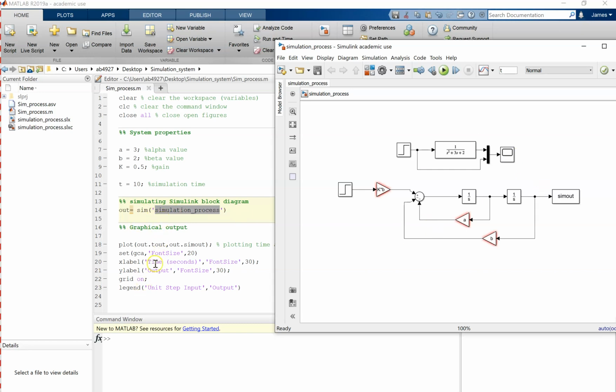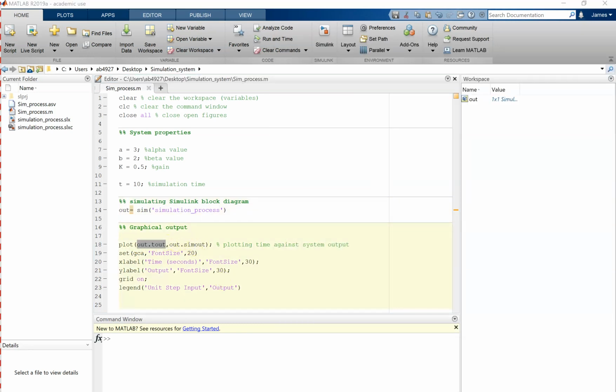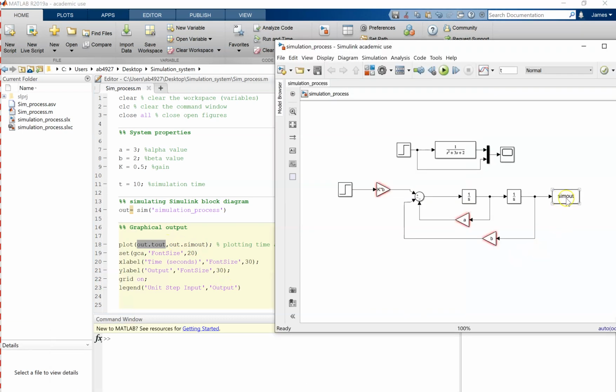And then here, the typical commands for graphical output. So plot out.tout, which is effectively just plotting time, and out.simout, so it's the output, denoted simout because it's defined as simout here. Set gca font size to 20. The x and y labels: the x label we'll call time, seconds, and the y label output, both font size 30. Put a grid on. Then a legend, unit step input, and output.